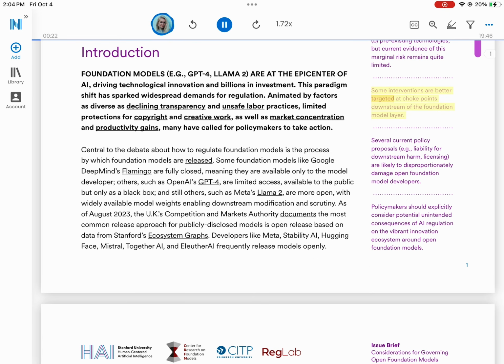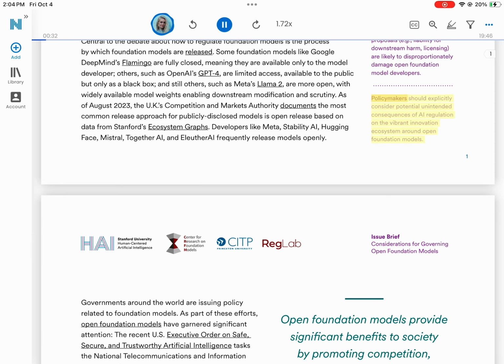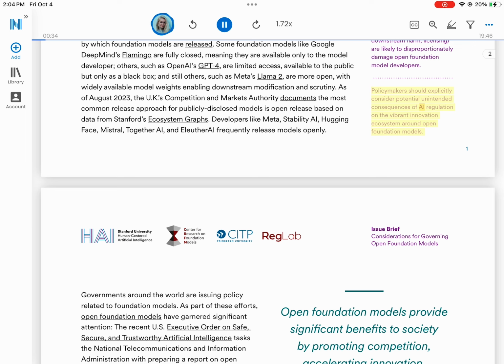Some interventions are better targeted at choke points downstream of the foundation model layer. Several current policy proposals, for example, liability for downstream harm and licensing, are likely to disproportionately damage open foundation model developers. Policymakers should explicitly consider potential unintended consequences of AI regulation on the vibrant innovation ecosystem around open foundation models.